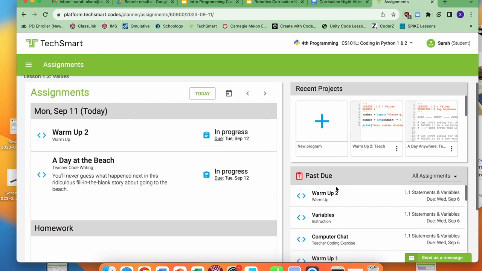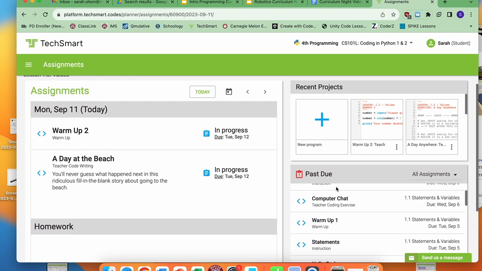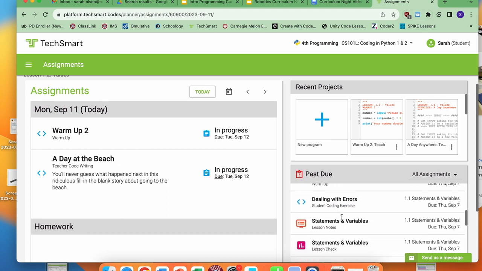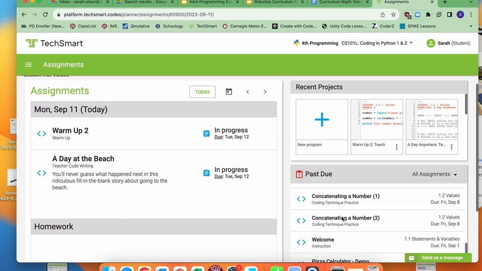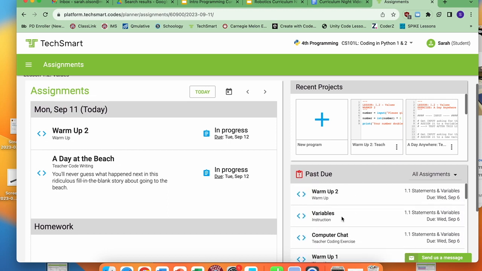And then over here on the right-hand side, you can see that some assignments may show up as past due. Look at all these assignments I haven't done. Terrible, Miss Olson. So if you see them in the past due category, encourage them to either come at Gator time, and I can help them. They can come after school, or they can come during lunchtime.